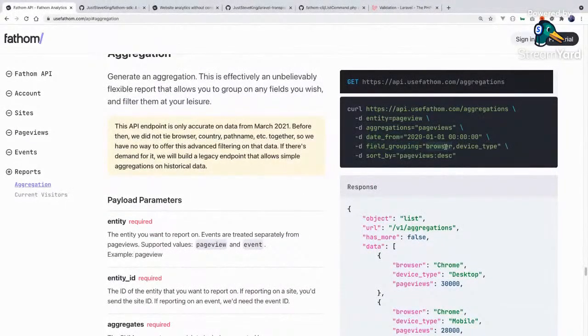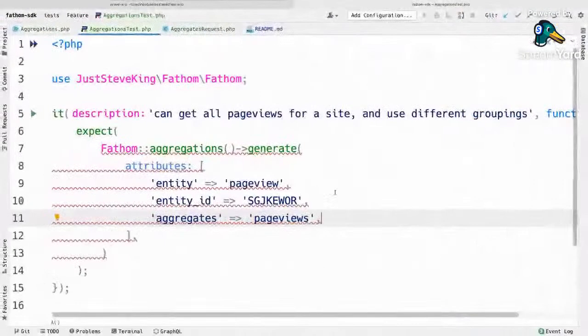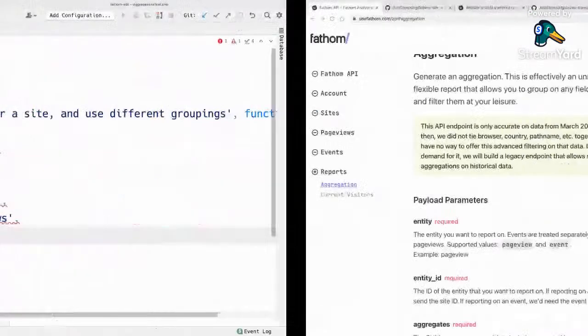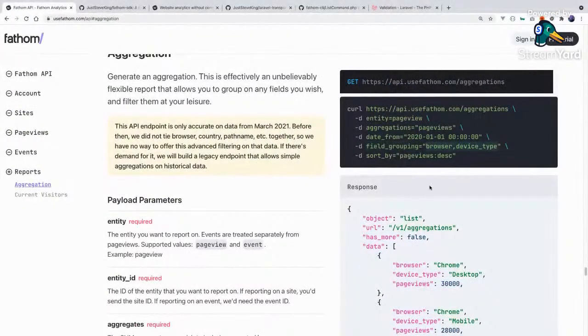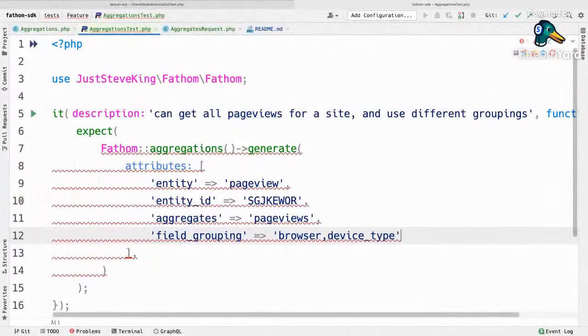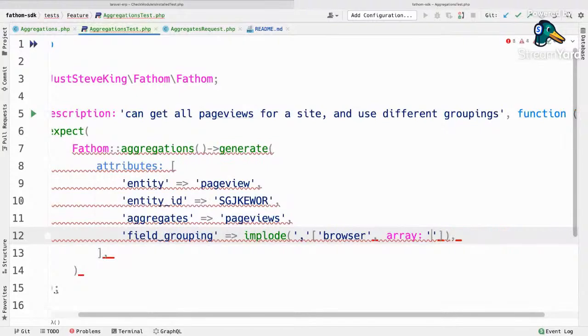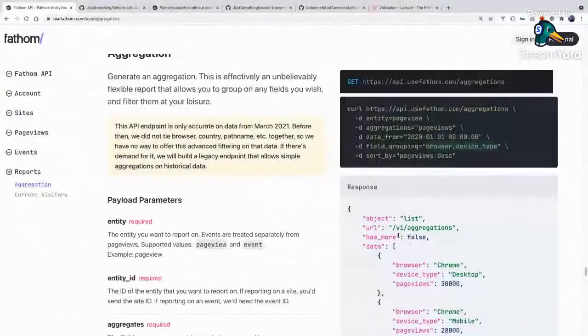Field grouping, I'll probably copy this. So field grouping is browser and device type. So we'll grab that. And it's just going to be this. When we're actually integrating and creating this ourselves, we could pass this as an array. So that's what we'll do, just to highlight that. It will be an implodable array. Yes, I could just write this as an array because it's a test, but to demonstrate that this is what we want to be doing, and device type. And sort by.